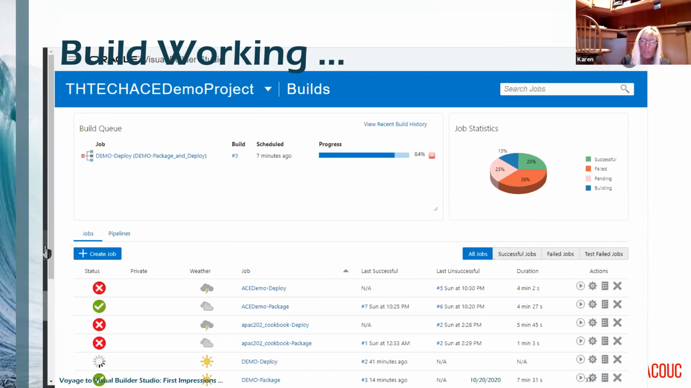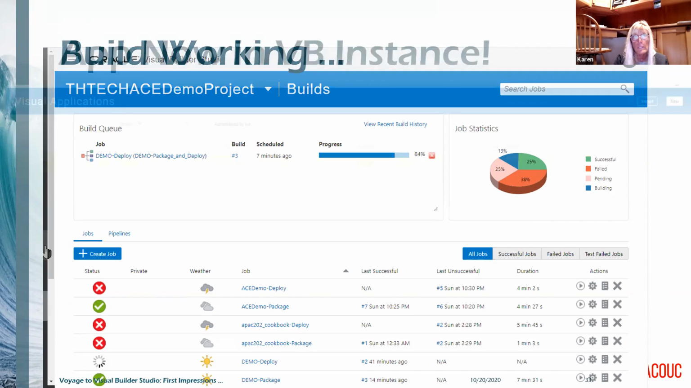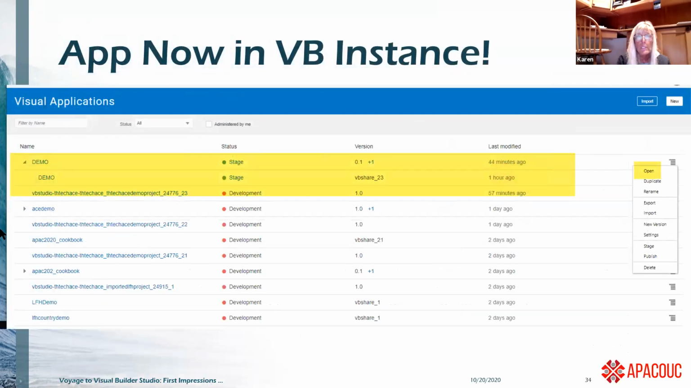Package zips up all the stuff that's needed for the deploy, and then deploy does all the steps to deploy the application. It's doing all the Git stuff behind the scenes, and it's going to push things out to my Visual Builder instance. So when my build finally completes, I will see my application in my Visual Builder instance. And you can see it, sometimes it takes a long time.